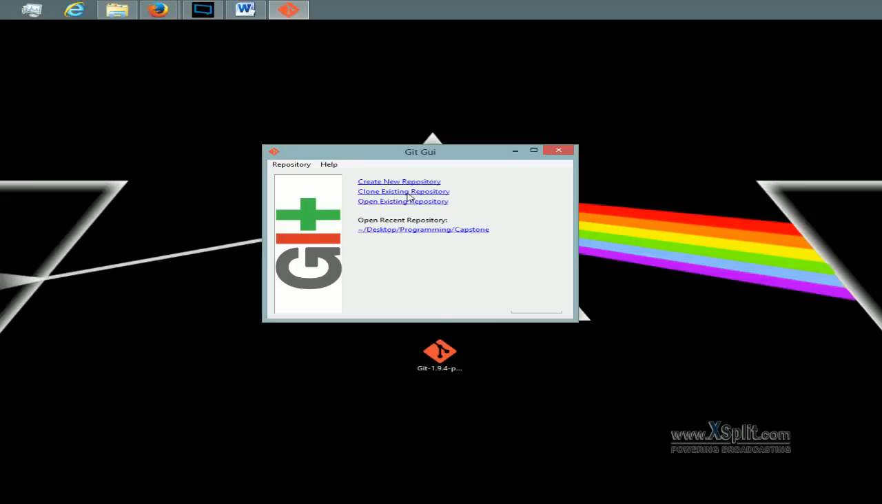So that's good for if you have other people that would like to use your program, or that would like to use your repository. They'll be able to clone it and work on it on their machine. And open existing repository will open a repository that you have stored on your computer. Generally, if you've already opened them, you'll have an open recent repository, which is much easier to use. I usually just click on that, it brings me right to my repository, saves me a little bit of time.